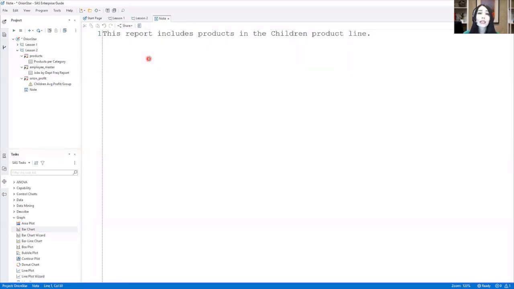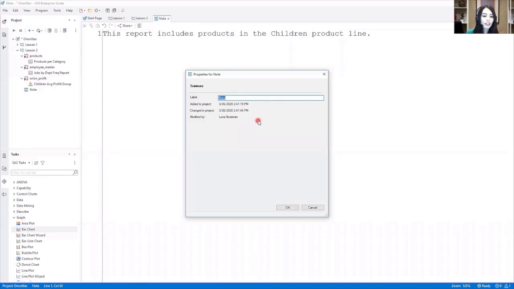I'm going to continue to keep my good habits of renaming the different objects in my project. So for this note, instead of just leaving the name at note, I'm going to click on this properties icon. And let's just call this filter detail.